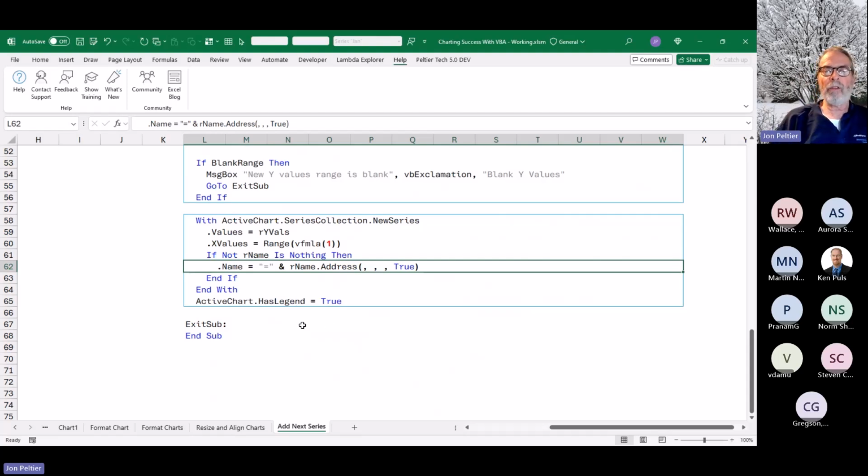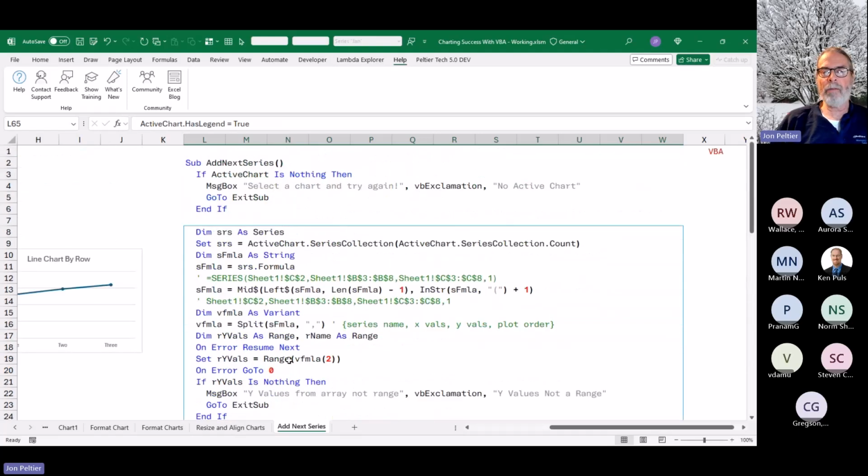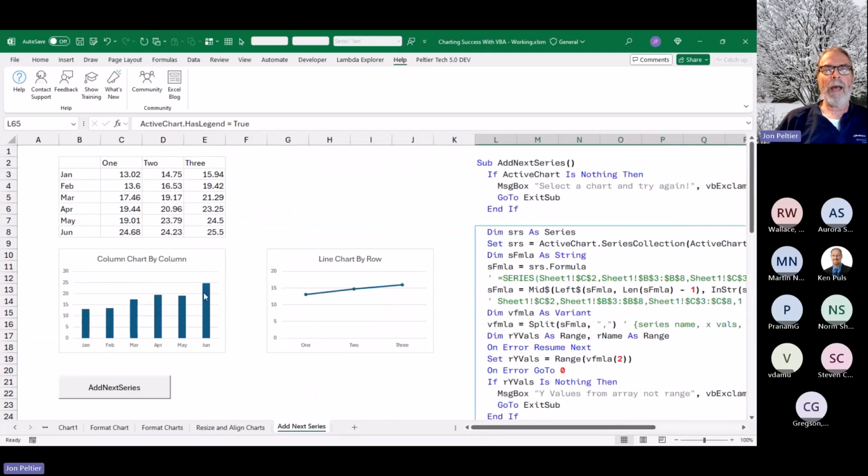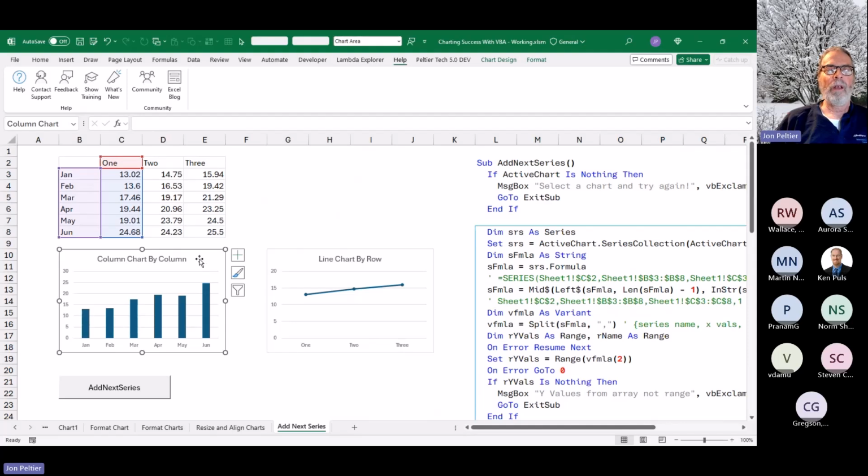And then we make sure there's a legend because we're adding a series. So there's going to be at least 2 series, so we need a legend. This makes sure that we have a legend. We might already have one, but if not, we'll add it. So let's see how that works.